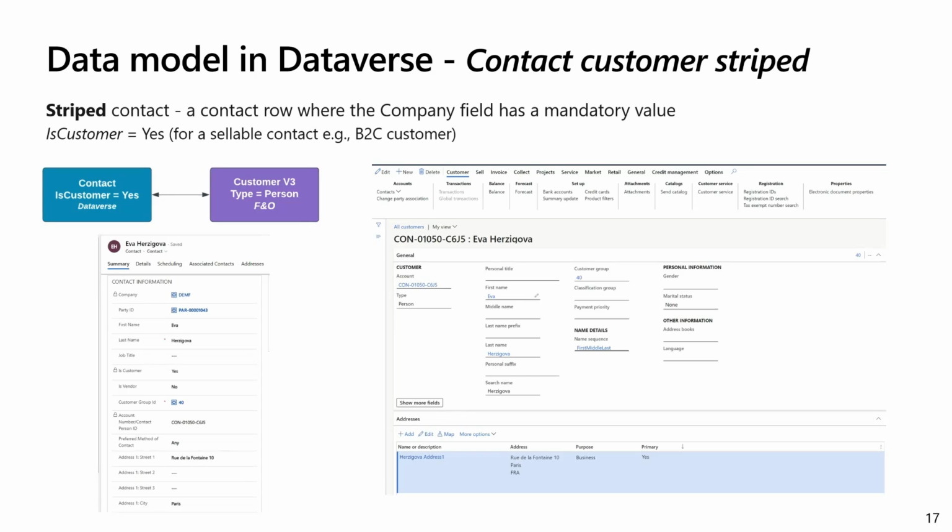Here we can see in the print screen on the left-hand side the contact form on the Dataverse system, and we can observe the is customer flag set to yes and the company populated. Then on the right-hand side, we can see the contact customer landing in FNO in the customers table and the type being person.